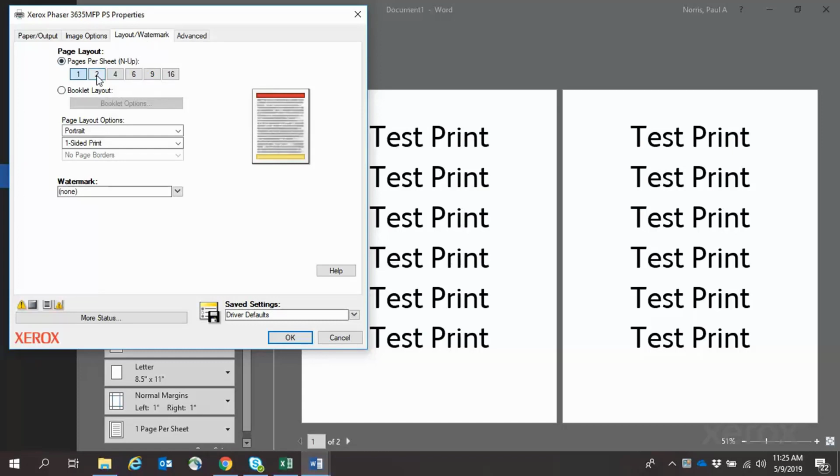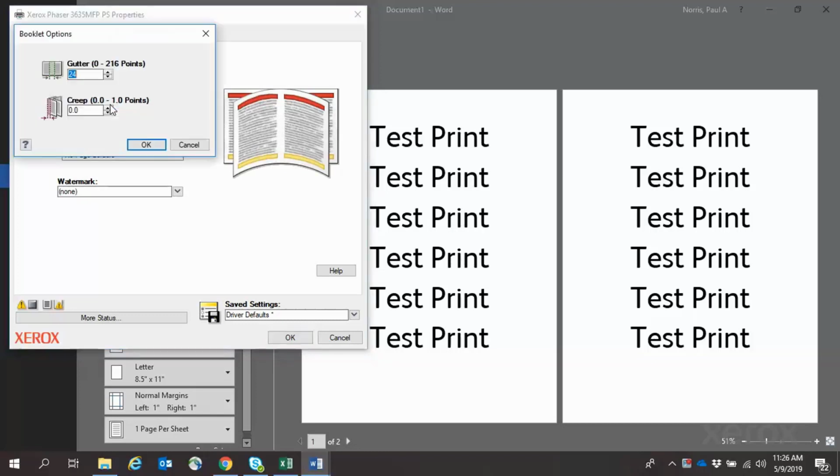With the radio button selected for pages per sheet in Up, you may select the number of pages per sheet printed: 1, 2, 4, 6, 9, or 16. With the booklet layout radio button selected, click the booklet options button. You may adjust the gutter from 0 to 216 points and the creep from 0.0 to 1.0 points.